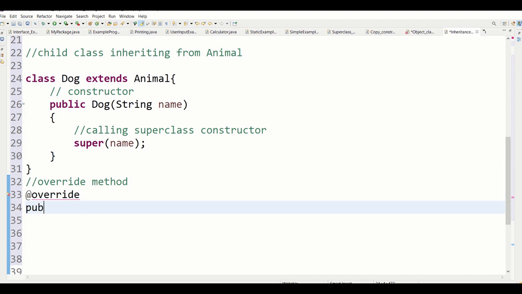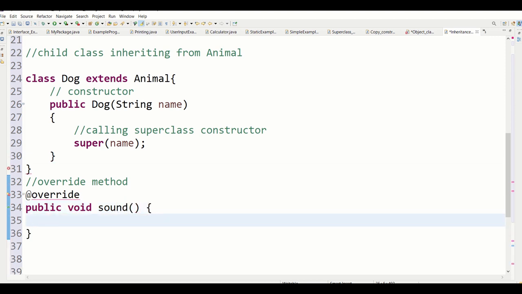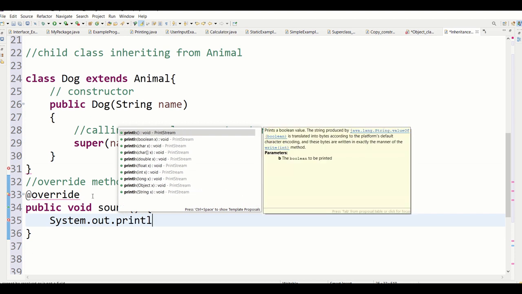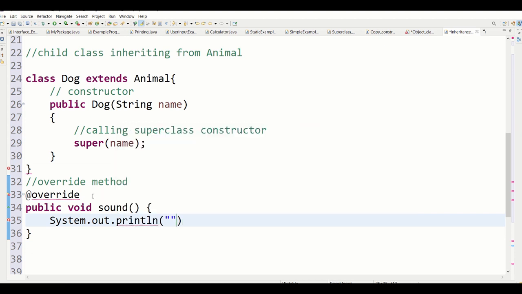Then what we'll do, public, we'll be using the same method, void sound, but we are overriding this. What we'll be doing here is system.out.println. Instead of printing animal makes a sound, we are going to print something else. What is that? Dog barks. Because this is a dog class, so I want to print this as the output. Dog barks.